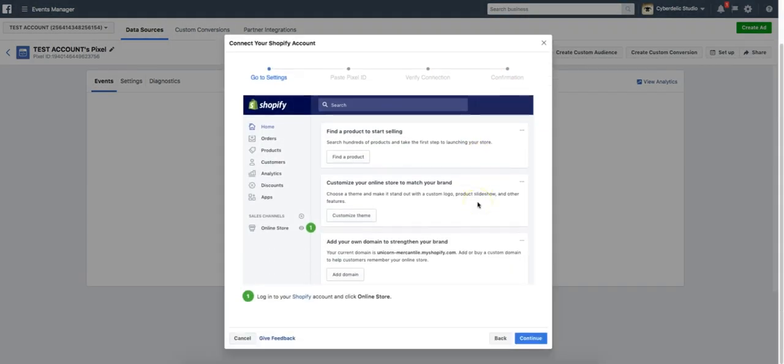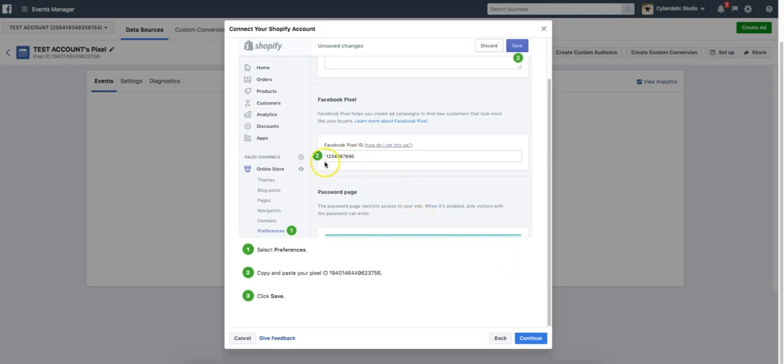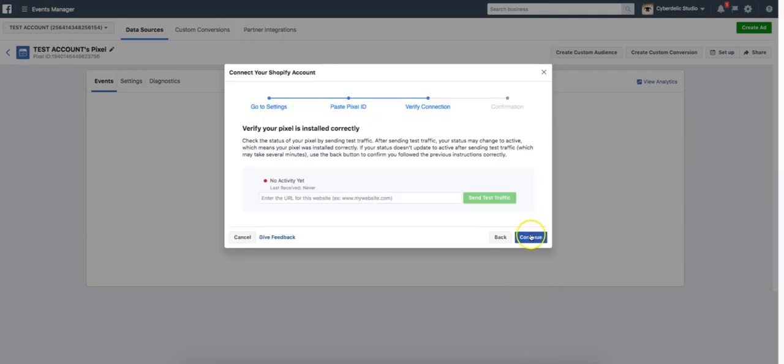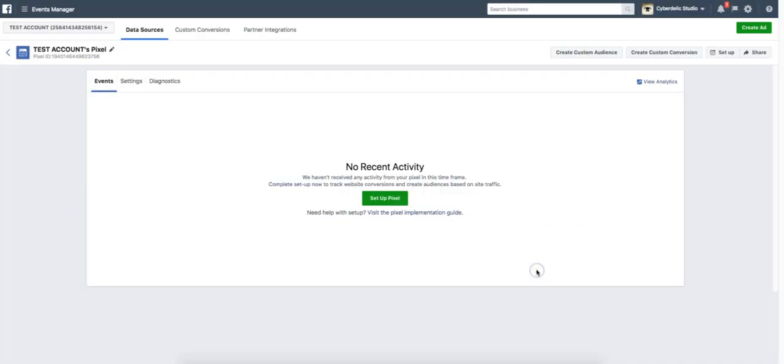I can install it on, and then it tells you exactly where you need to go. Okay, so I'm going to go to continue, and I'll show you this live on this video. So we're going to go to this section here, which is in online store preferences. Okay, and then just continue and then finish. Okay, so that's the first option.